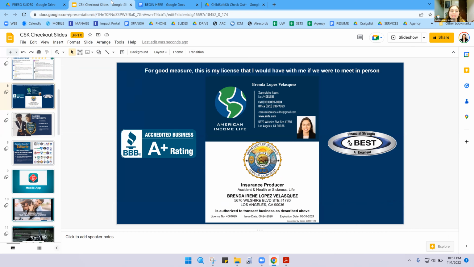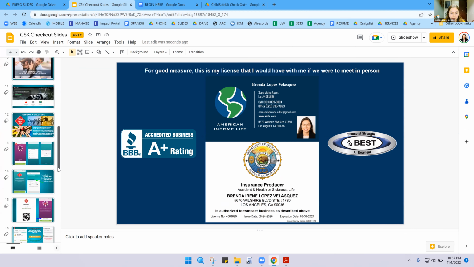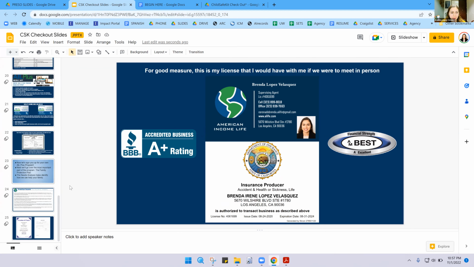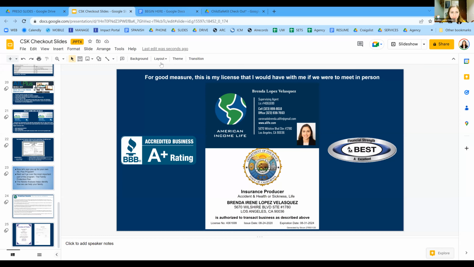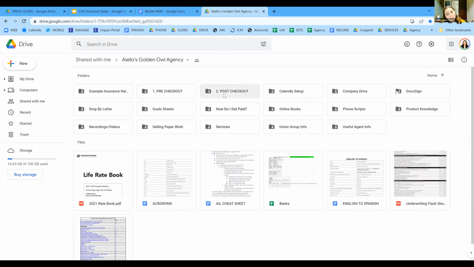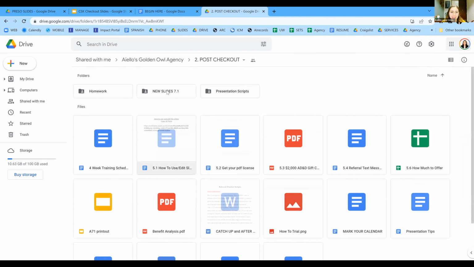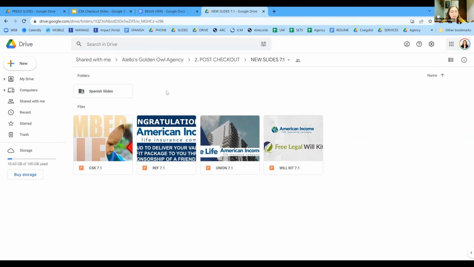Now, this is the checkout slide. So as I mentioned, these are a little bit different. When you scroll all the way down, it's pretty much cut off at the bottom. Now, when you pass checkout, right? So you're going into checkout so managers can make sure that you know how to do a presentation, right? Boom, you're good to go. You're able to sit down with clients. So now there's another folder in the drive that's called post checkout. So this is where we have the slides that you're going to be using after checkout.